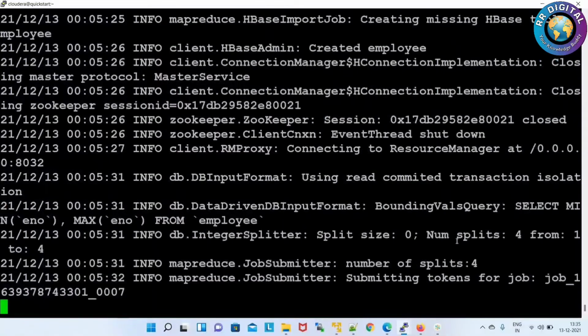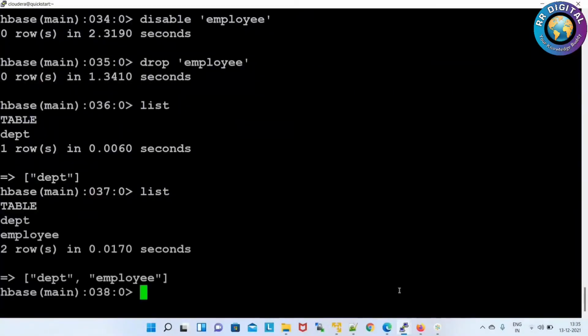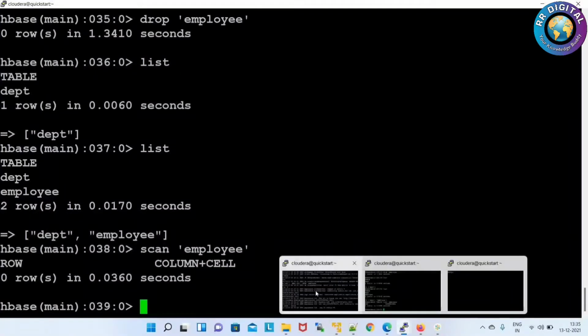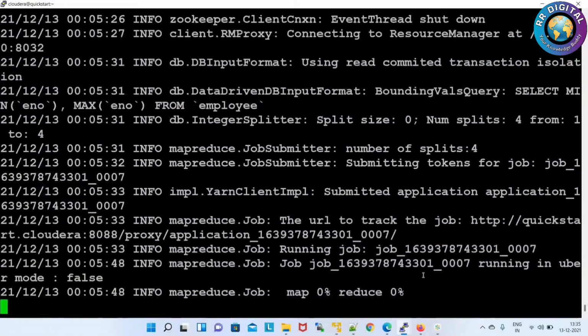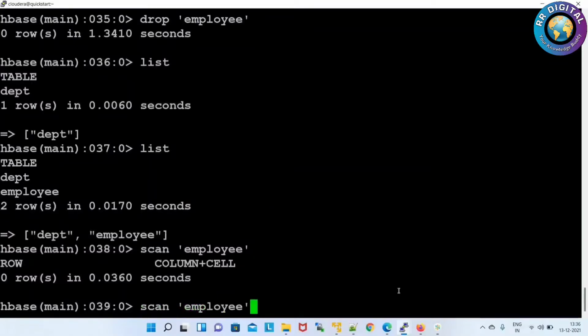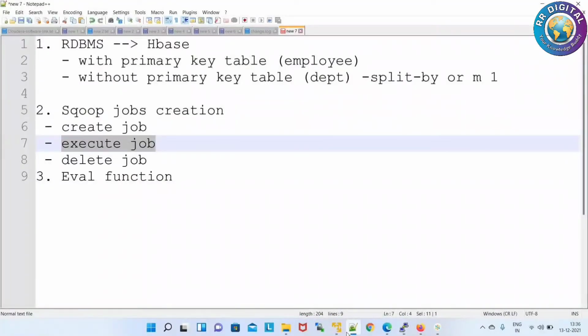And in the backend in HBase, it will create a table. So here it is created. And then your scan query, right? Scan employee. Still, I think the job is running, data not imported, only table created. So here scan employee, 4 records. So second topic also completed, how to execute a job.